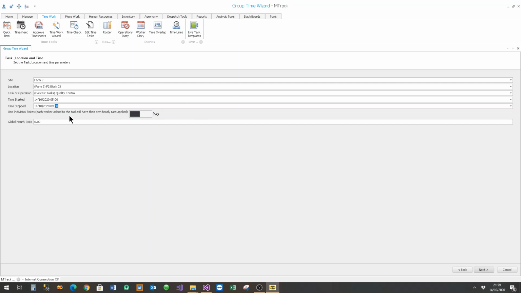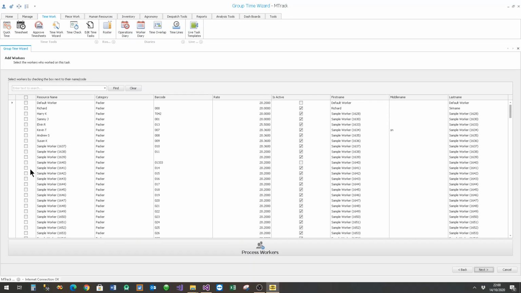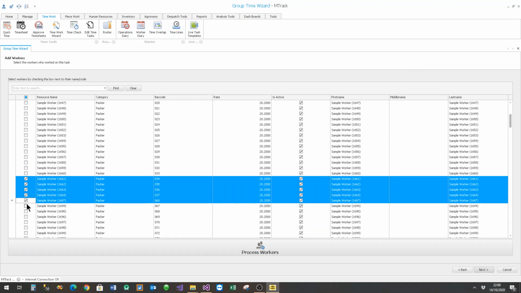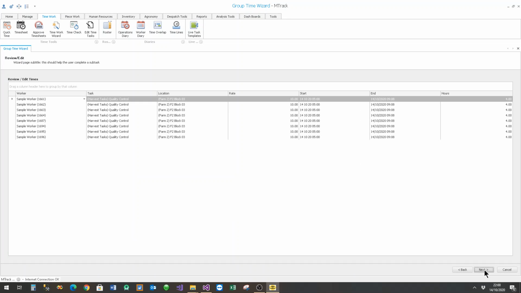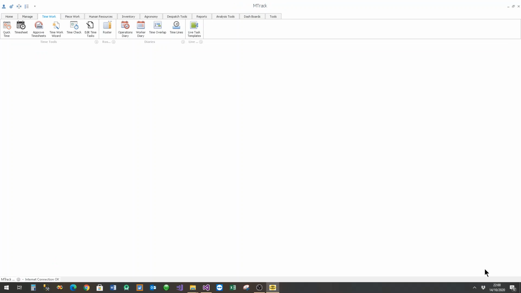The next parameter is how do we pay these workers. We're going to use individual rates, so we'll say we'll use each person's rate, so yes. Or alternatively I can put in a global hourly rate here, so if each person was going to get $10 an hour, we'll put $10 in here. And next, and then I just select my workers. A process that will add them to our list. Then next, I'll get a summary, and then next, and finish. And that would now be live in the system.